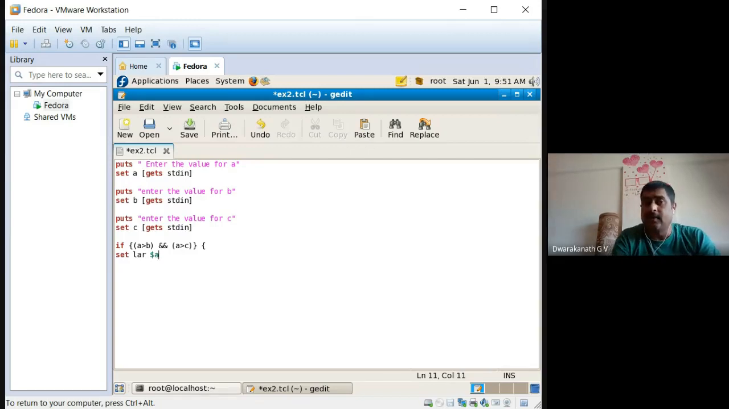For lar, you can't give dollar. Why? Because you are setting value to that variable. So there only the variable name is needed, but here the value is needed as the third argument. So that's why I have given dollar A, right? Now, within this particular true part, what is the next thing we have to do? Within the true part only, if largest is okay, now we have to find the second largest. Now A is largest means the second largest must be either B or C, right?